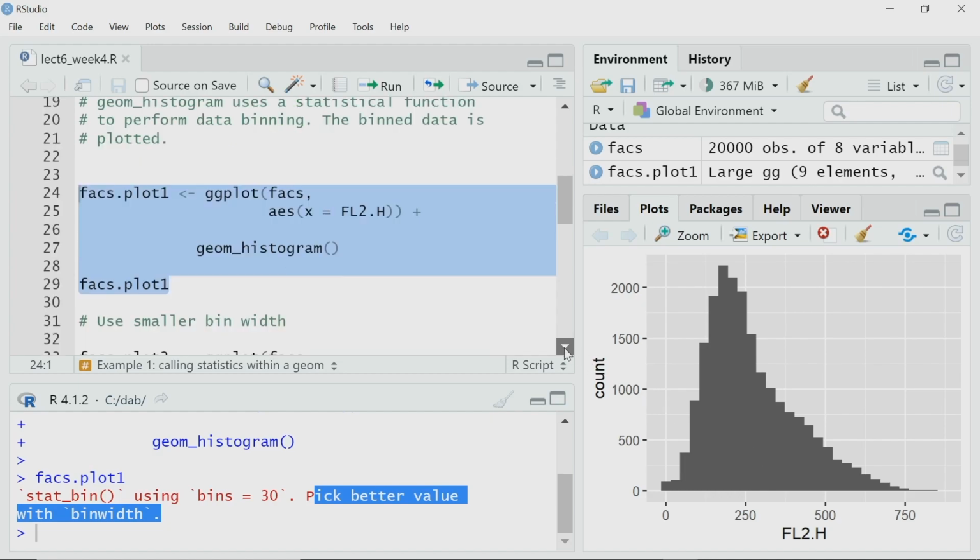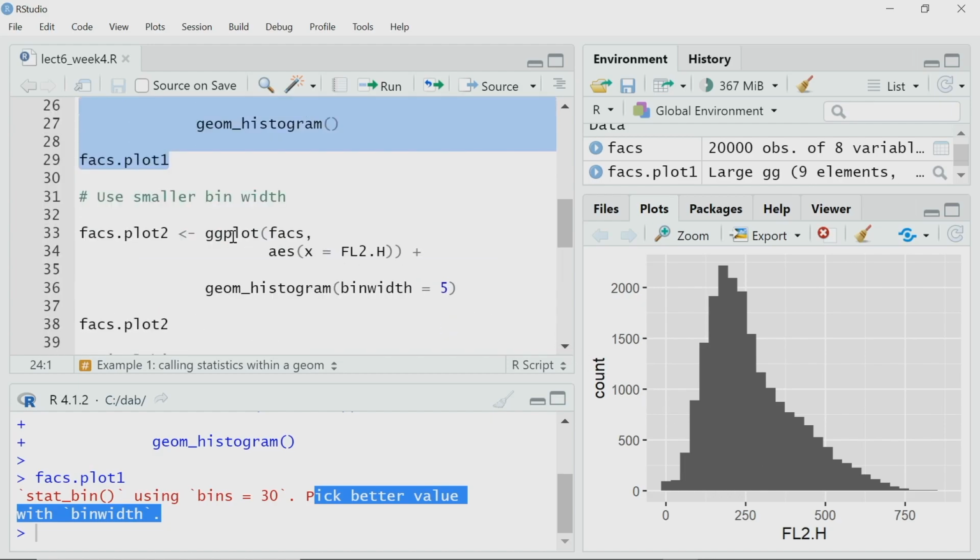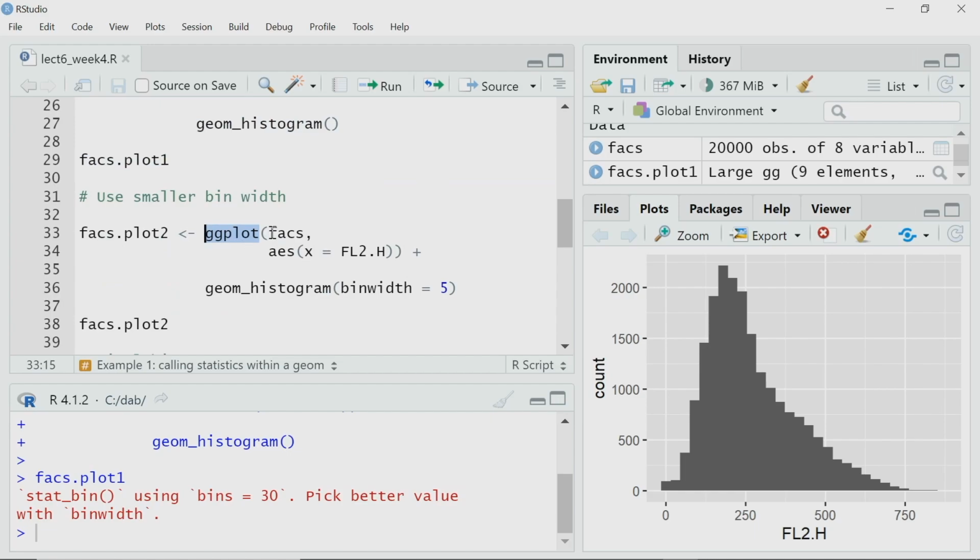So, I would rather prefer to use a smaller bin width. How can I make that change? Okay. Well, I will keep everything the same. I will call the ggplot function, give the data, and then declare the aesthetic element, and then when I am calling this geometry element, geom_histogram, I will define the bin width as an argument. So, I am writing binwidth equal to 5, and then I am assigning the whole thing to the second plot, and I will plot that.